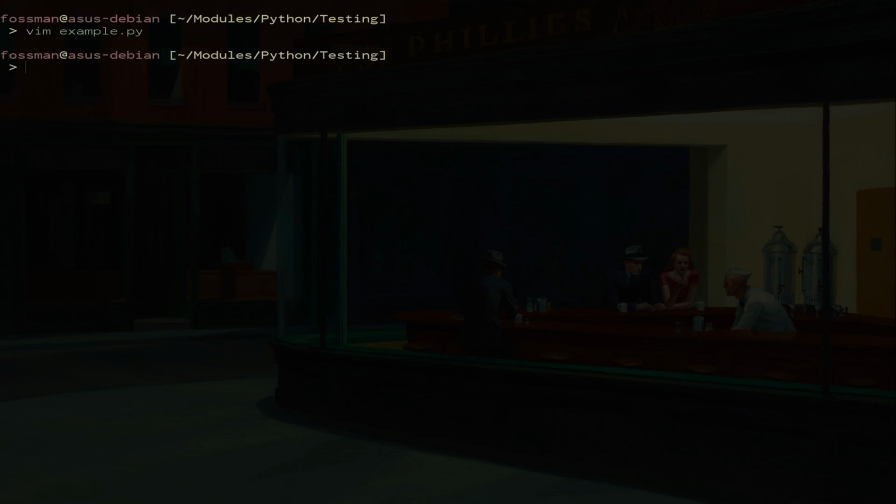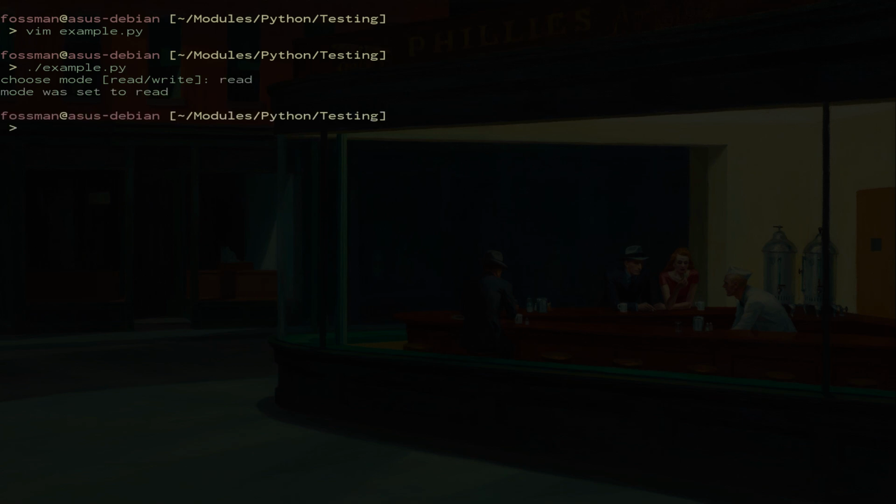So I'll save and quit. Throw in the ./, and just say example.py. So I'll choose the mode. I'll just say read. And it said mode was set to read.